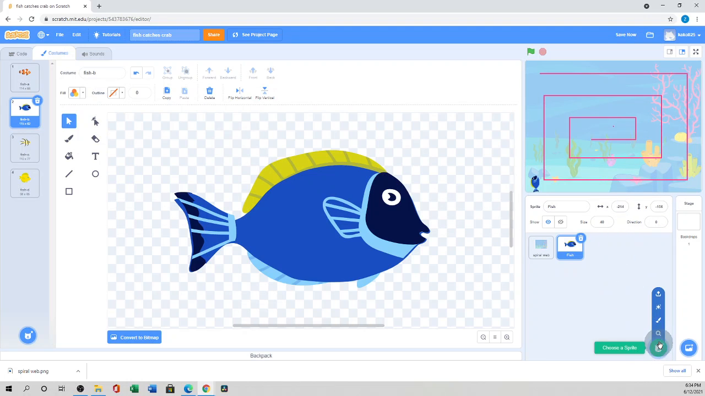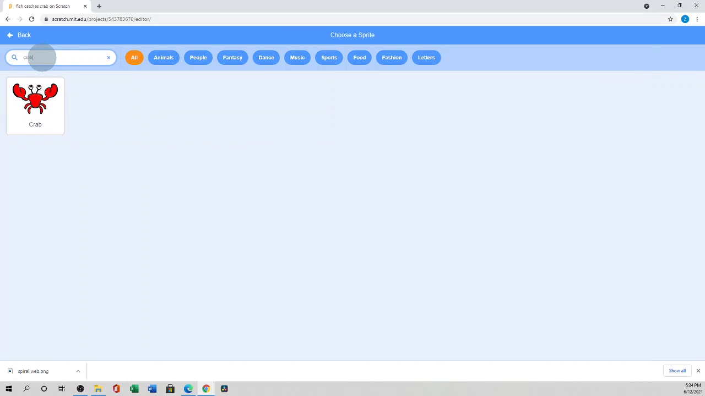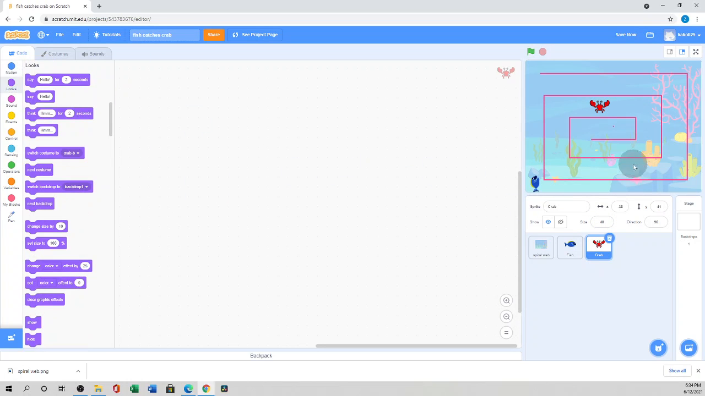Now I want the crab. Another sprite, and that is crab, C-R-A-B, crab. And the crab I also want at 40% size. Here is the size, and name it. Even you can set the size using a code block. So now I just set the crab and fish, everything. Next tutorial I will show you how you can make the code and move the sprites, fish and crab.